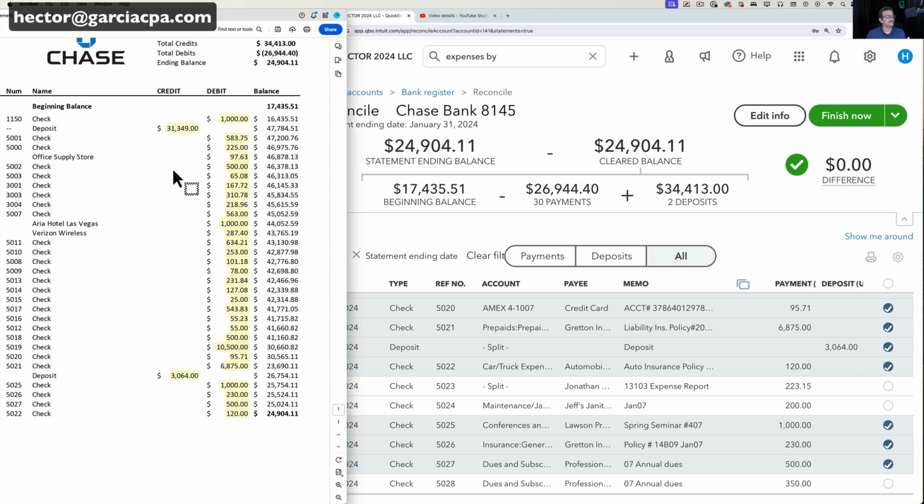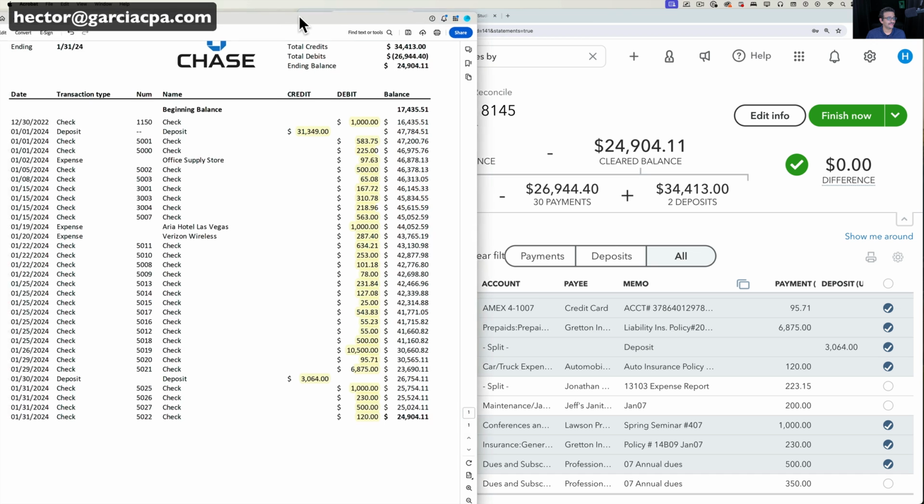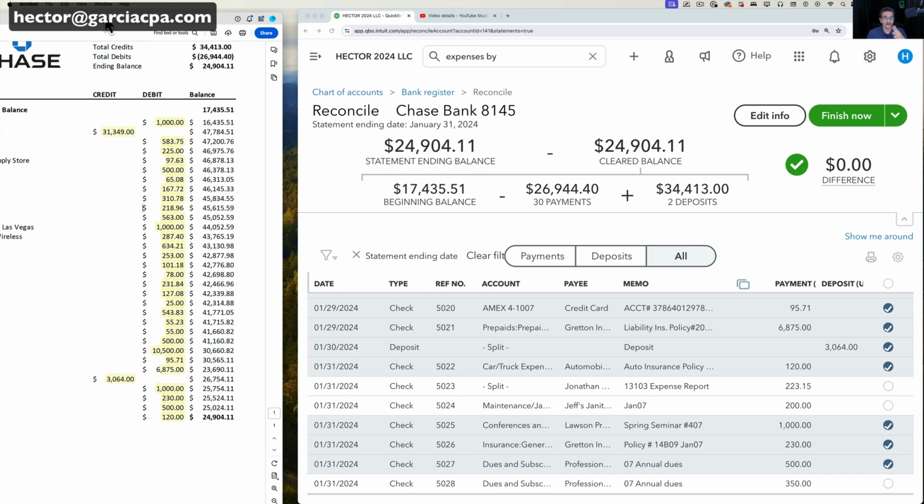Perfect. And then once you put check boxes, or in this case, I highlighted them on the PDF, once you mark everything off, and then you can double check and triple check that everything that was on your bank statement matches QuickBooks, you should see a difference of zero.